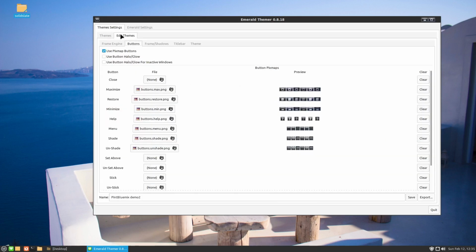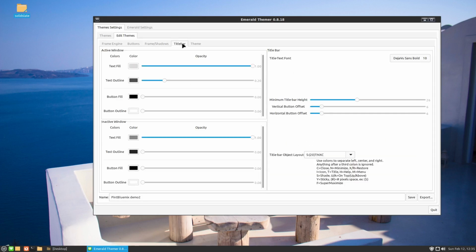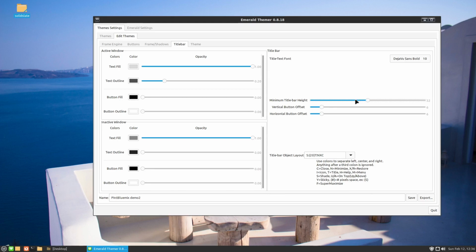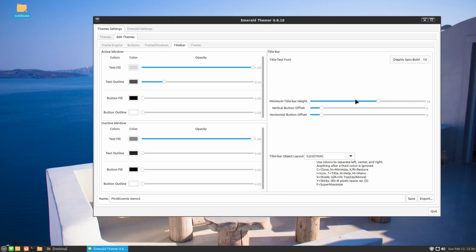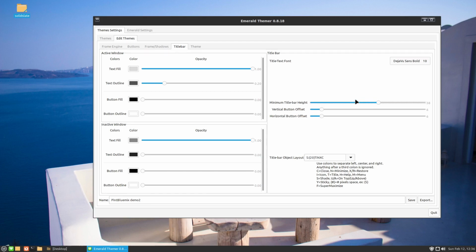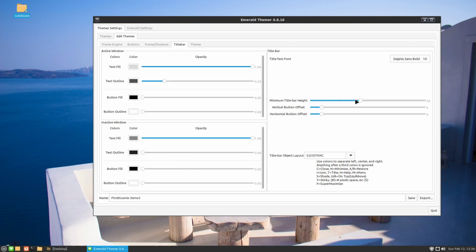So let's go and fix that. Edit the theme. Let's go to the title bar. And the minimum title bar height, if we look at the buttons up the top, they look like there's a little bit bigger gap above them than below them. So the minimum title bar height is 26. Let's just crank that up to about 28 or 30. There we go. I'll go a little bit extreme so you can see it a bit easier. There we go there. So we'll come back to about 27 or 28 or something. Now they look a bit more balanced.